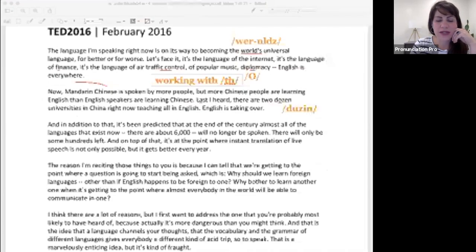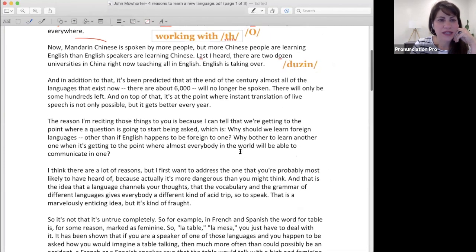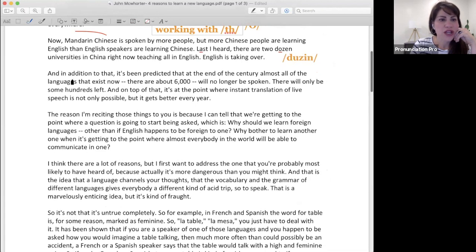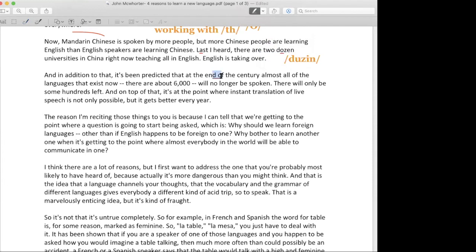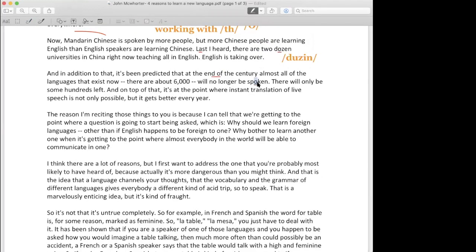Let's do some reading, because sometimes that brings out vocabulary and sounds that might be challenging. So do this next paragraph. And in addition to that, it's been predicted that at the end of the century, almost all of the languages that exist now, there are about 6,000, will no longer be spoken. There will only be some hundreds left. And on top of that, it's at the point where instant translation of live speech is not only possible, but it gets better every year.